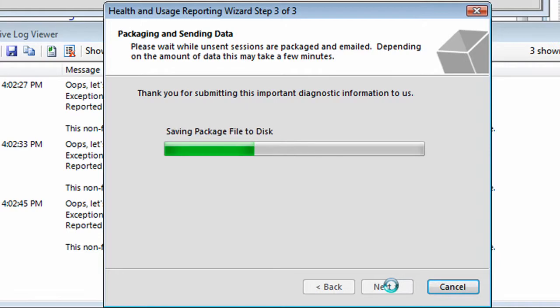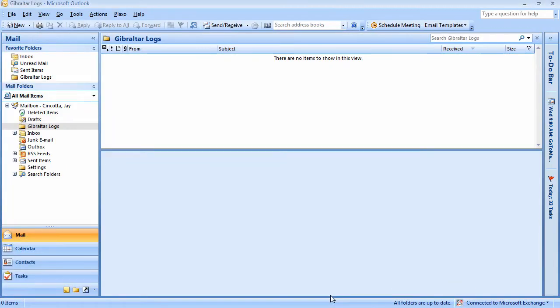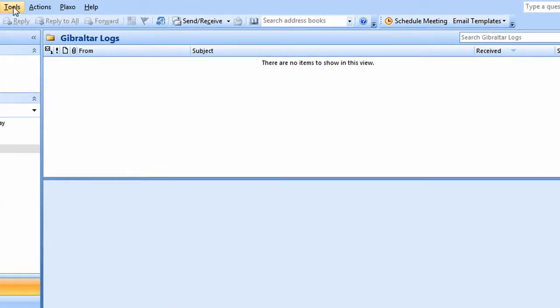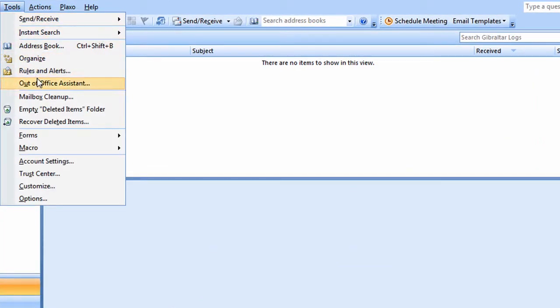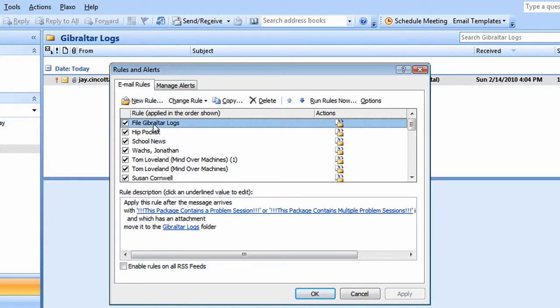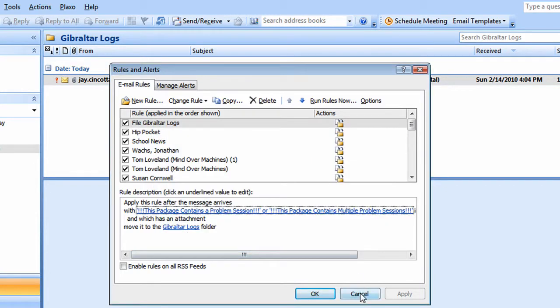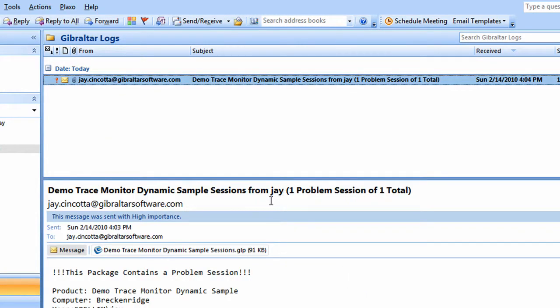Gibraltar is now sending the logs via email. If I pop over to Outlook, we'll see the logs appear in my inbox. By the way, here's a cute trick. I have a rule to automatically move logs with errors to a folder. It's not as nice as using Gibraltar Hub, but for a low volume of data, it can really help you manage incoming logs. Double-clicking the attachment opens the package in Gibraltar Analyst.